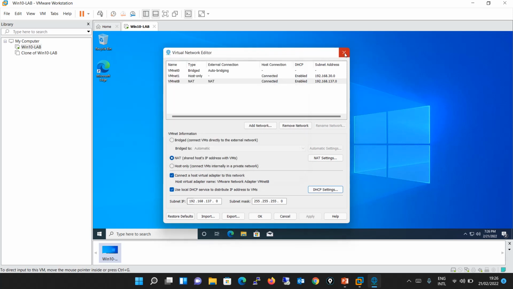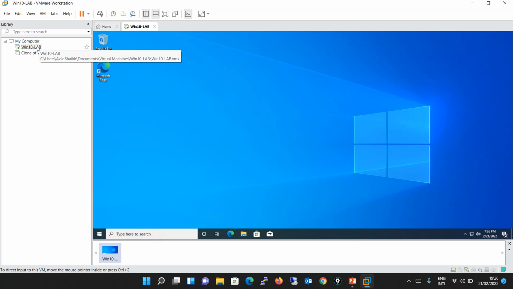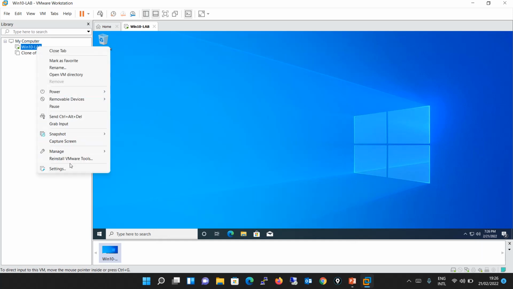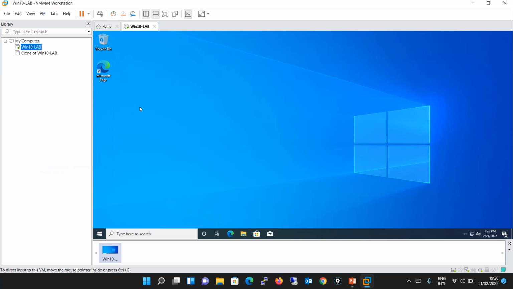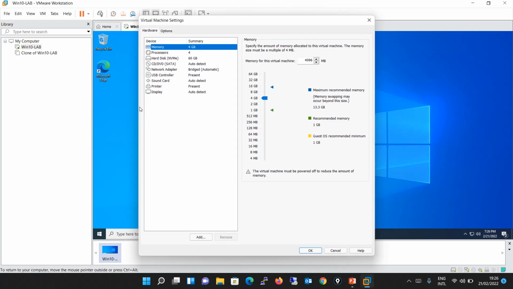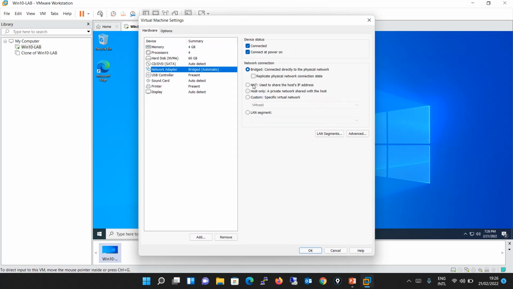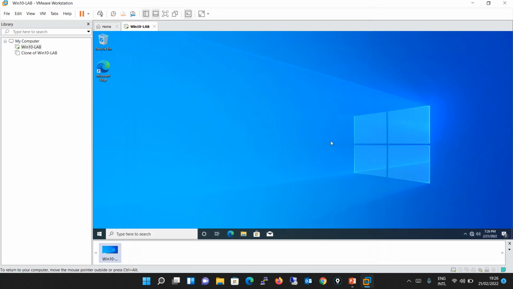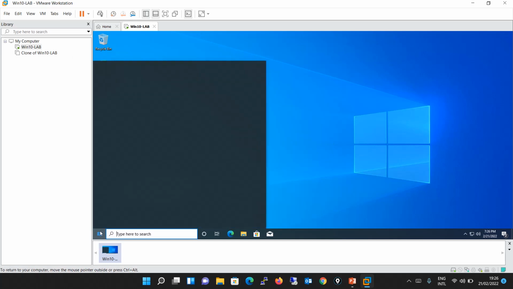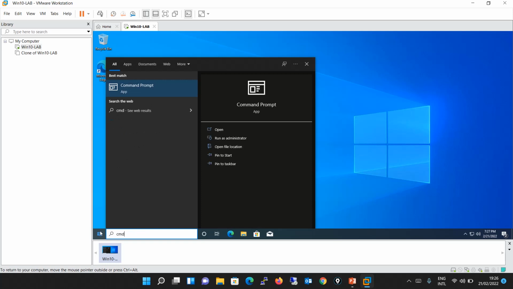Okay, so let's do one thing. We will change the network adapter of this machine, and we will be changing this from a bridge network to the NAT adapter. Let's move on and change this to NAT and say OK. So now we have changed the network adapter type to be NAT, and let's see the IP address of this machine now.